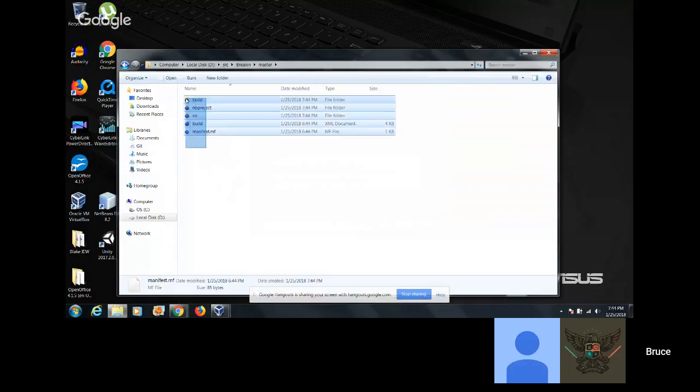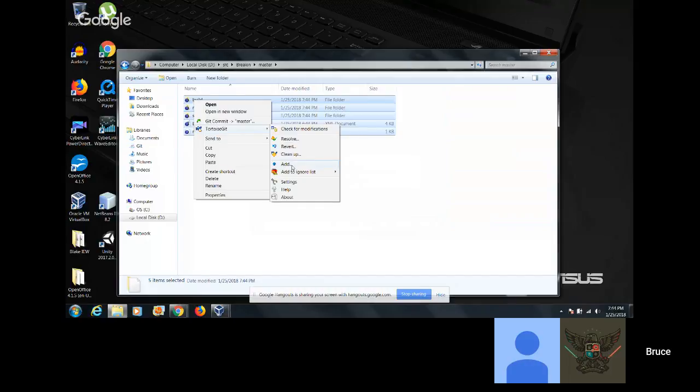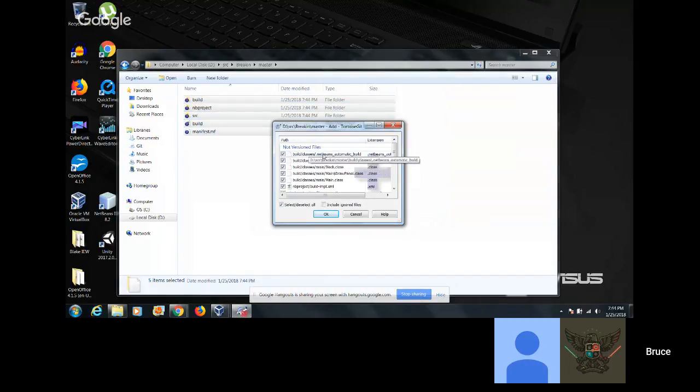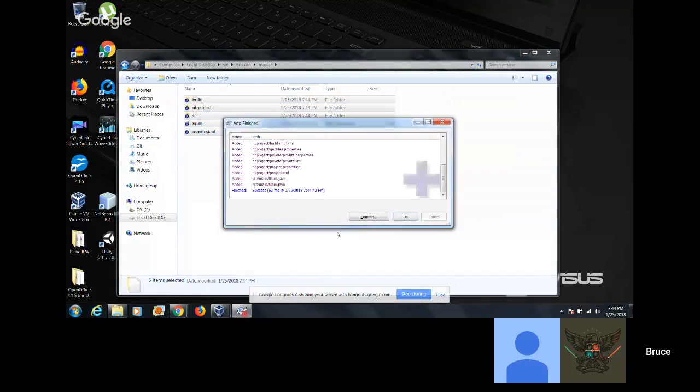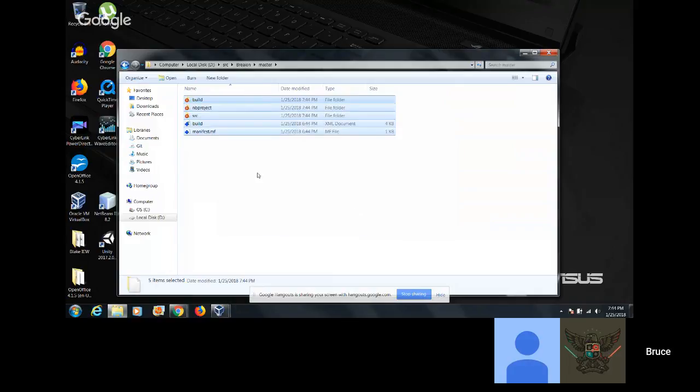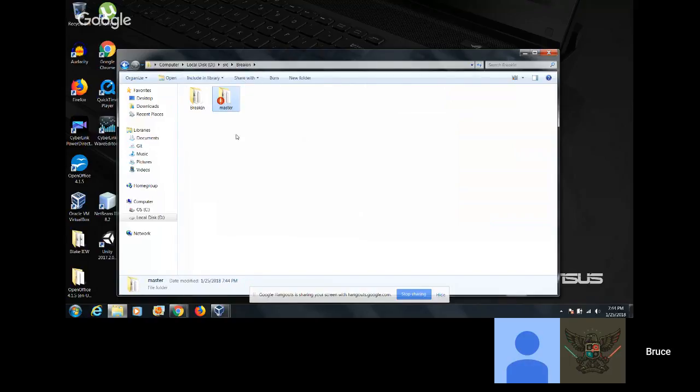But what I'm going to do is grab all these and say Tortoise Git add. And it goes down in all the directories and stuff. I'm adding all of these files, but I haven't actually pushed them to the server yet. Okay. And if I come back out here, instead of the green check mark, it shows a red exclamation point. That means that I have things that I need to commit.